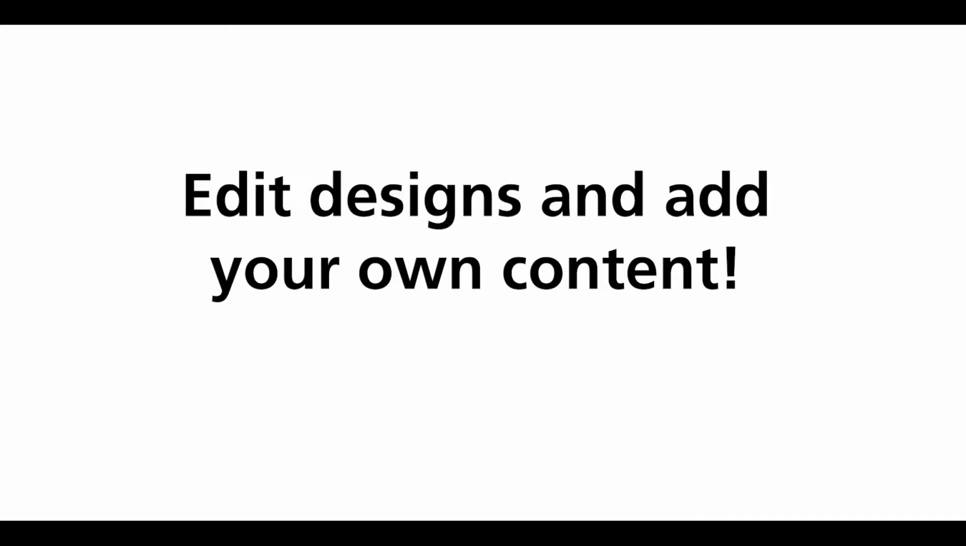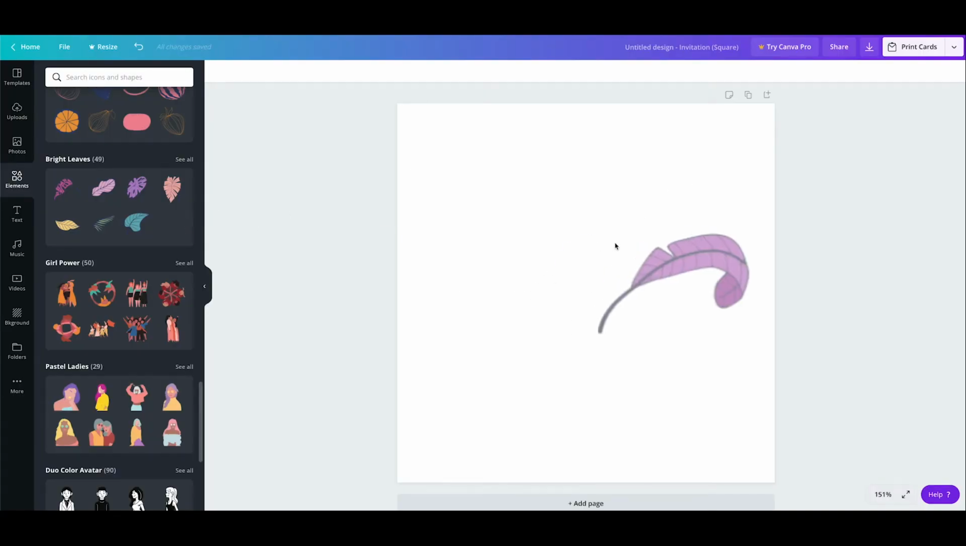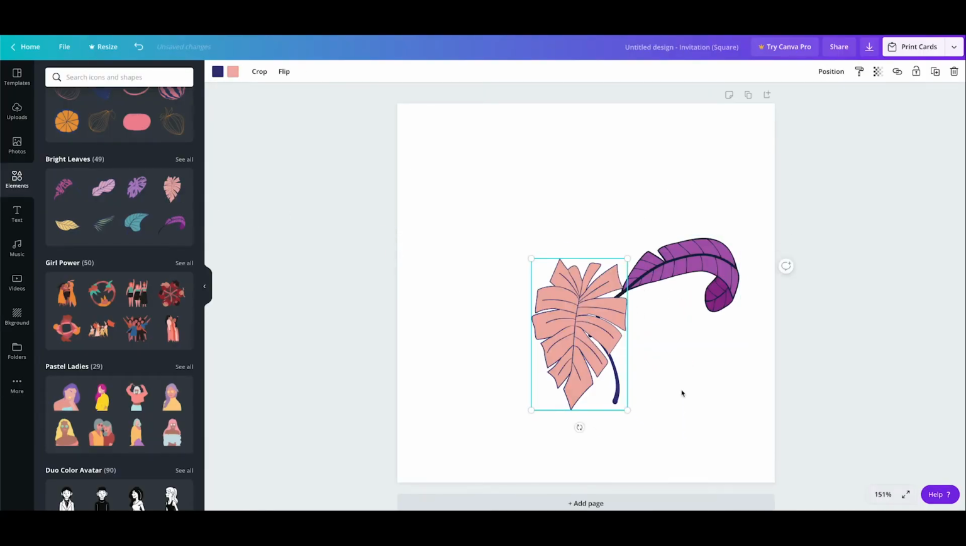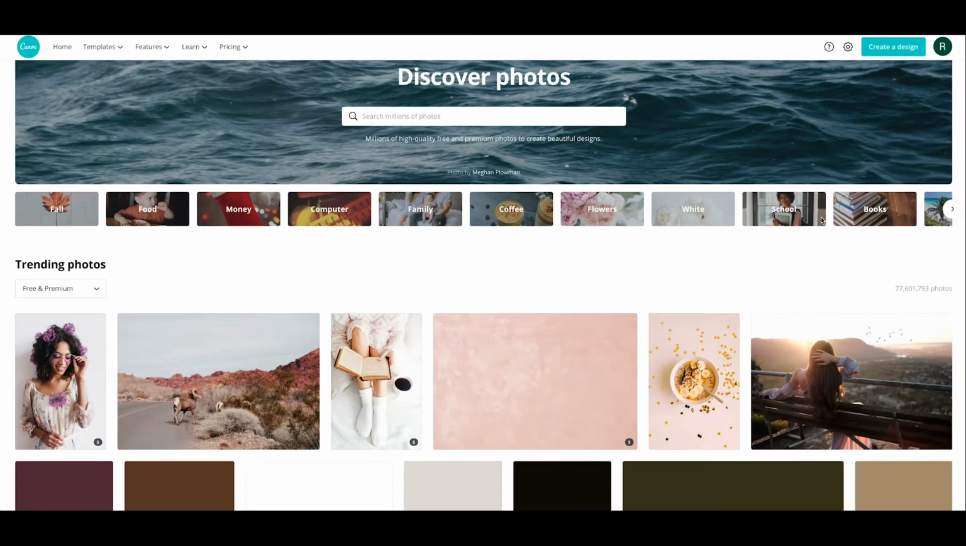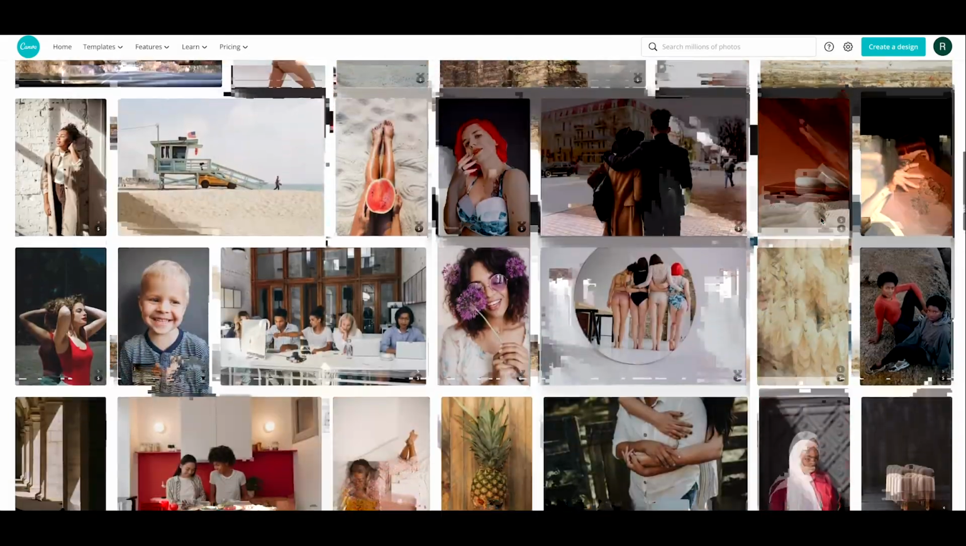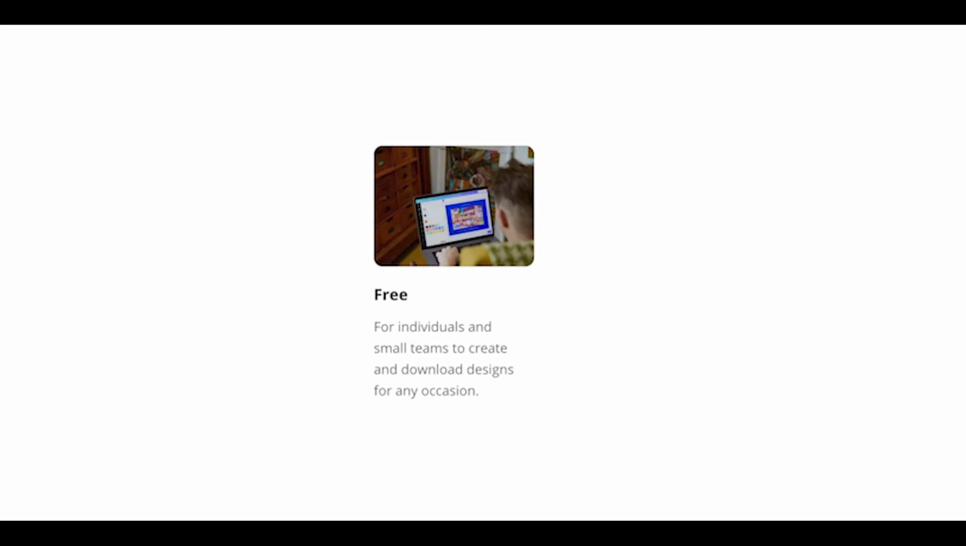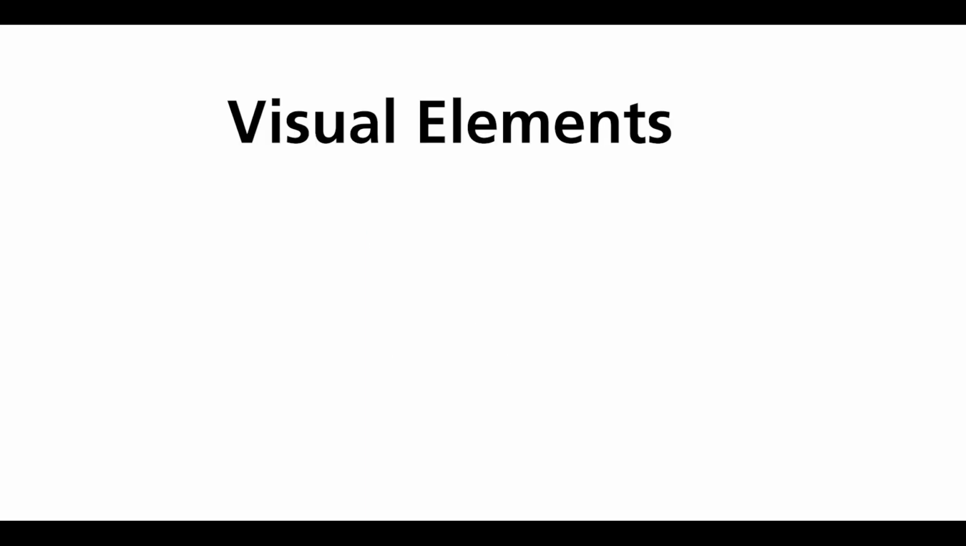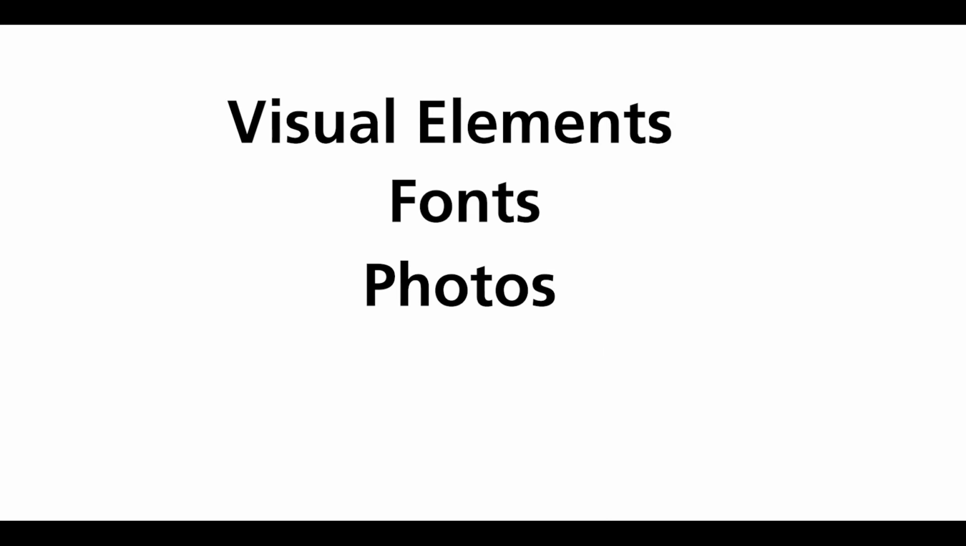This means you'll be able to move visual content that they have available to use onto your own workspace. Canva also has a library of free photos and other graphic content that you can include in your work. Canva is free, and users can have access to most of their visual elements, fonts, photos, and backgrounds.